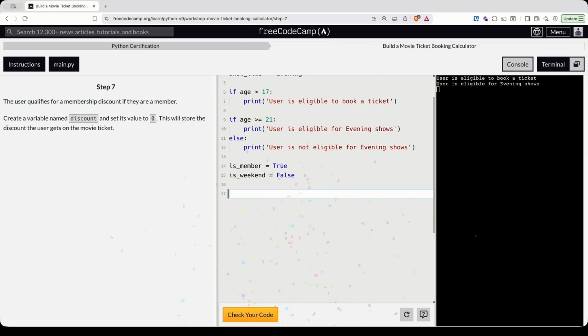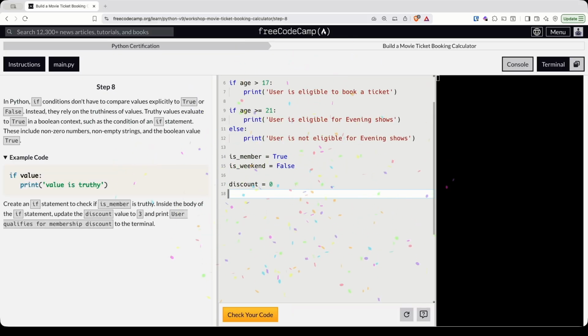There we go. Step 7. The user qualifies for a membership discount if they are a member. Create a variable named discount and set its value to 0. It will store the discount the user gets on the movie ticket. So discount equals the integer 0. If that was a float, we would type 0.0, but this is going to be an integer. So there we go. We're a third of the way through.